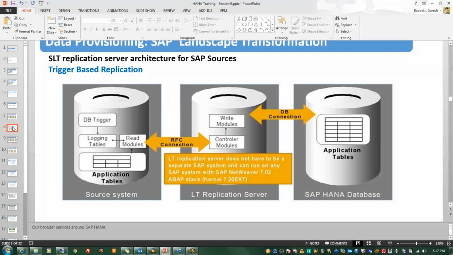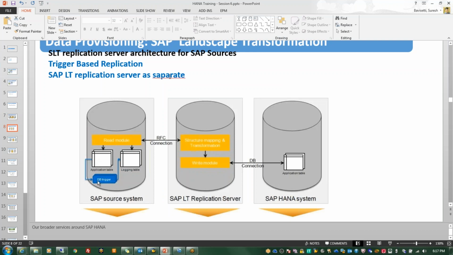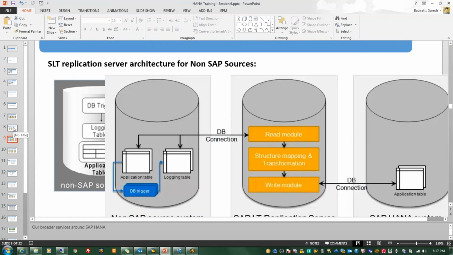Here we can see this mechanism separately. The read module plays the crucial role in this source system. Same concept: the DB trigger will happen, the logging table will fill, and through this read module, via the RFC connection, it will go to the control mechanism, then the write module. This is the normal mechanism of SLT, LT replication. It is trigger-based replication. SLT is pretty popular, right? Yes.